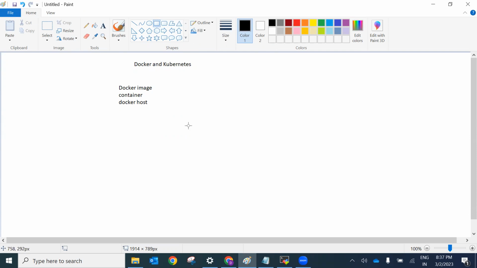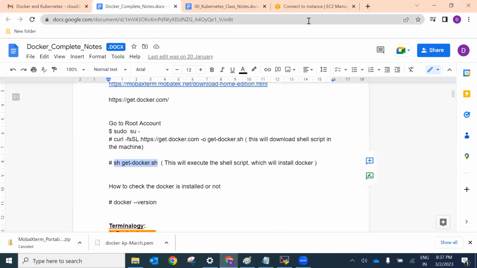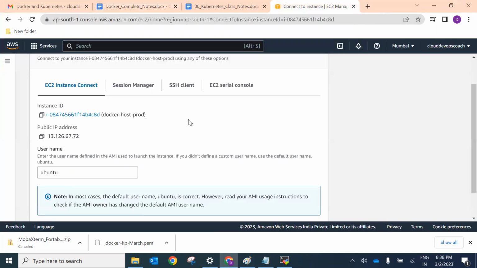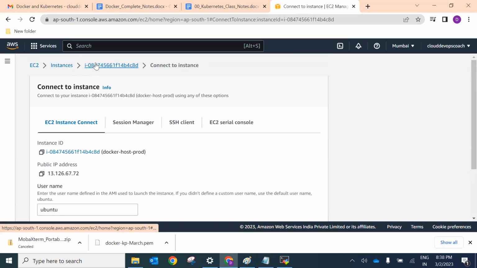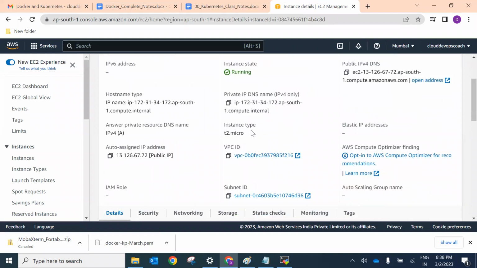Again, I'm explaining this. This is our host machine. This is nothing but an Ubuntu machine which is created in AWS using the EC2 service, and in our case it is having how much CPU and memory? I want to show everything to you practically. So if you see, the instance type is t2.micro.